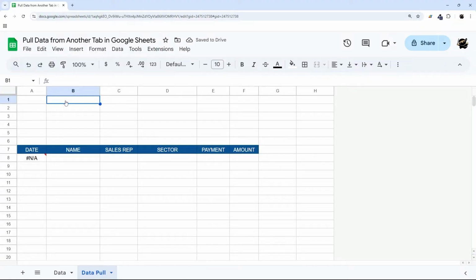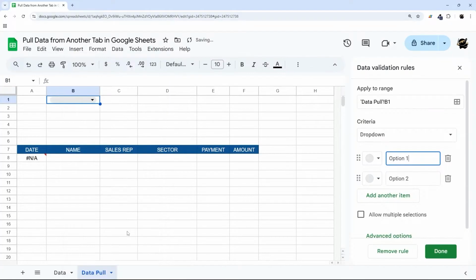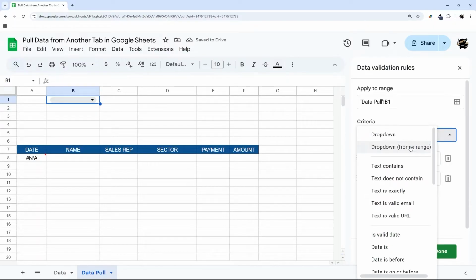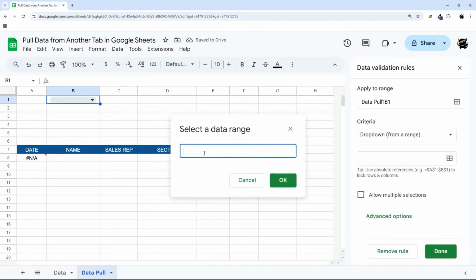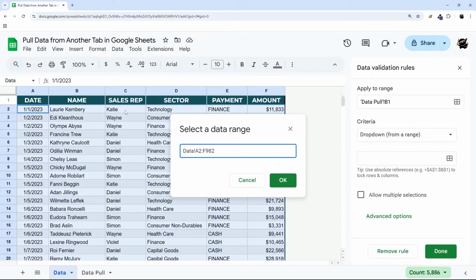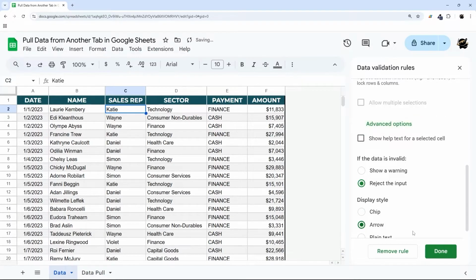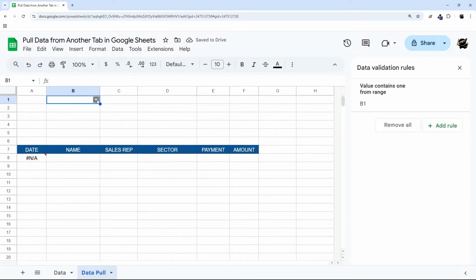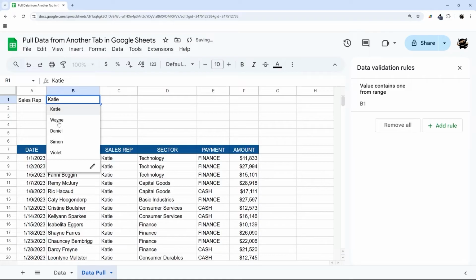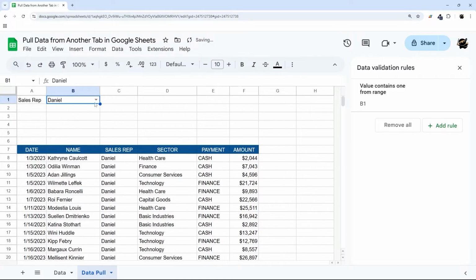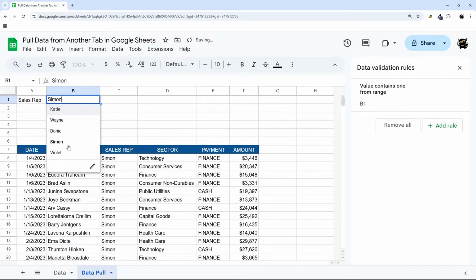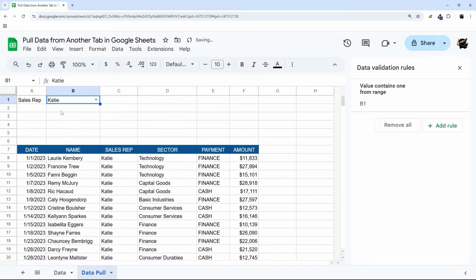And so what we can do here then is we can actually add a drop down and grab this data. And so this would be that sales rep data. And then you can see those options are populating there. Change this to an arrow. And let's just call this sales rep. And now we can select and we can see those showing up just like that. So that makes a very quick and easy way to filter by sales rep.